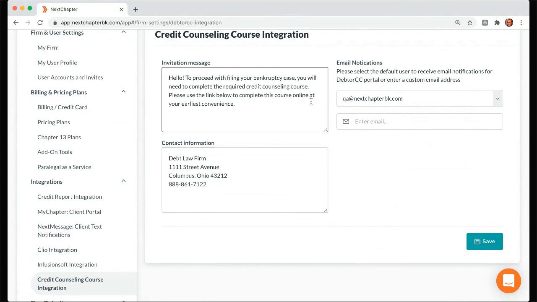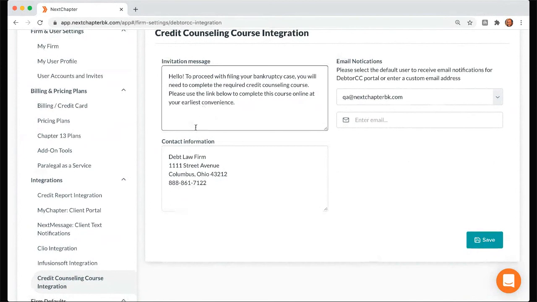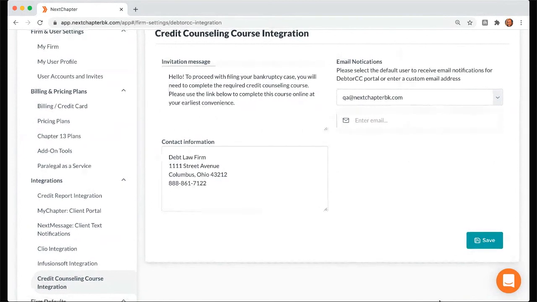If you're not already set up, there will be a link that will take you directly to Debtor CC where you can create your account. And then once it's created, you'll just come back here and you can enter your credentials and connect your account. This works similarly to NextChapter in that to invite them to a course, you'll just first need to make sure you have all of this set up.